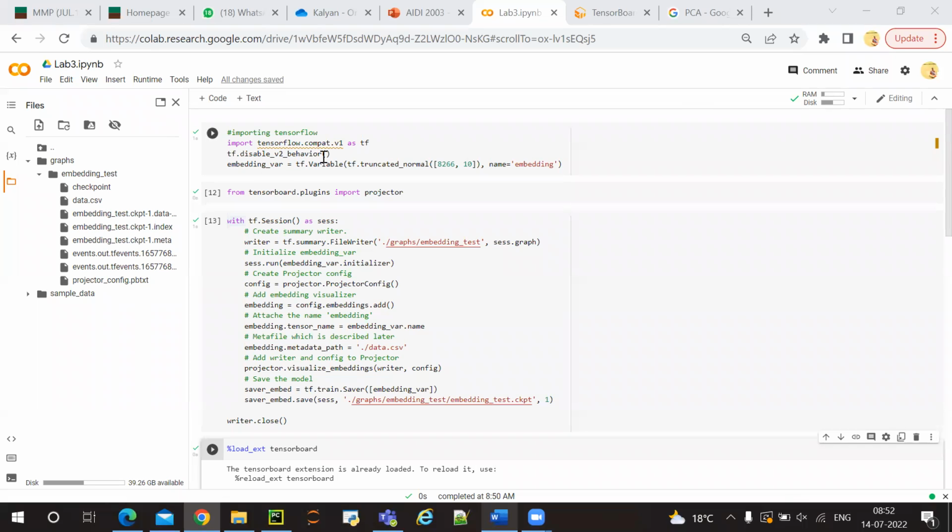Hey, so here I've written the code and imported TensorFlow first, and then created the embedding variable, then imported the projector from the TensorBoard plugin, and then iterated by creating a session object. Here, I've commented the code to make it explanatory.